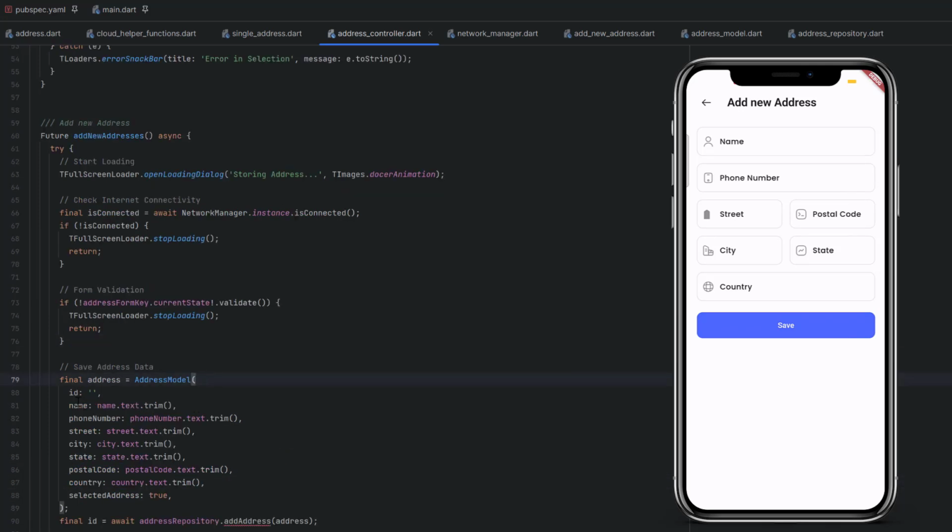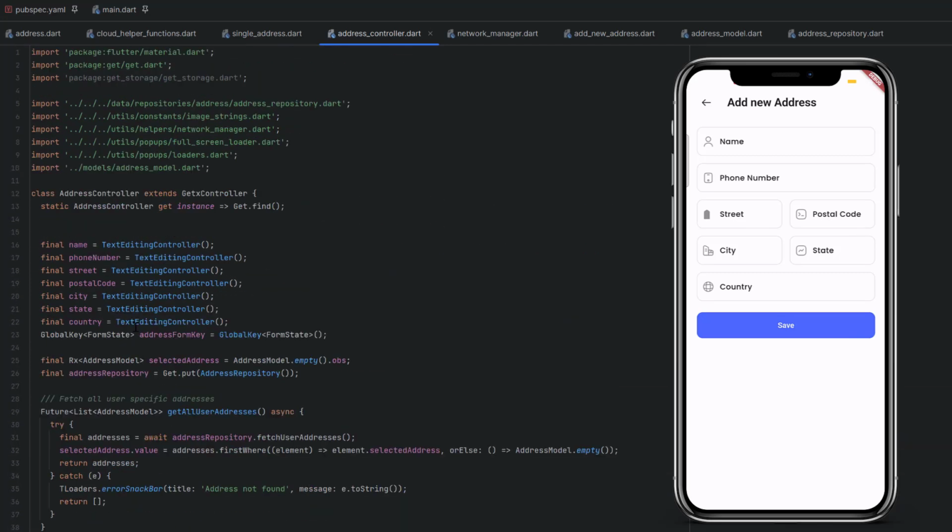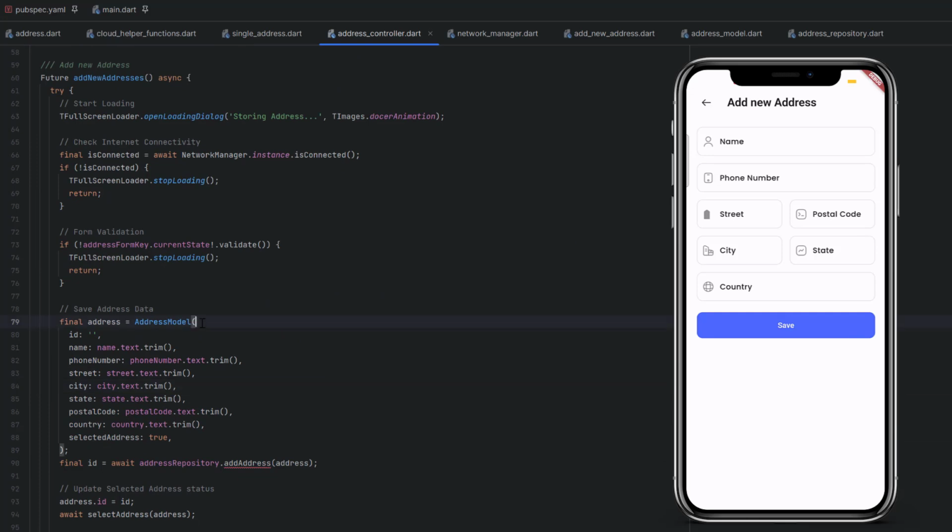After that, based on all these values, using name, phone number, street and the other text editing controllers that we created at the top, we're going to map all of them onto the address model. We're going to pass this address model to the address repository, in a new function which we will create, which is going to add the address. Once the address is added, we're going to update the selected address using address.id, because currently we don't have an id assigned to it.